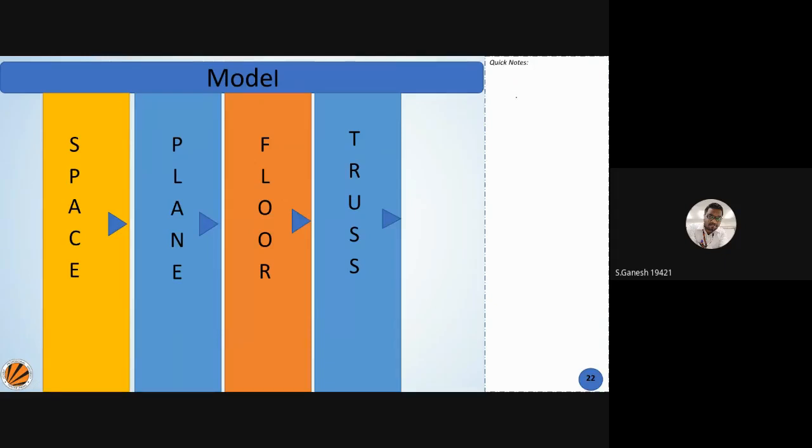What is space basically? Space means a 3-dimensional figure. It has X, it has Y, it has Z. When you see a cube, a cubical structure like this, this is a space element. It has an X direction, a Z direction, and a Y direction. This is basically what comes as a space element.